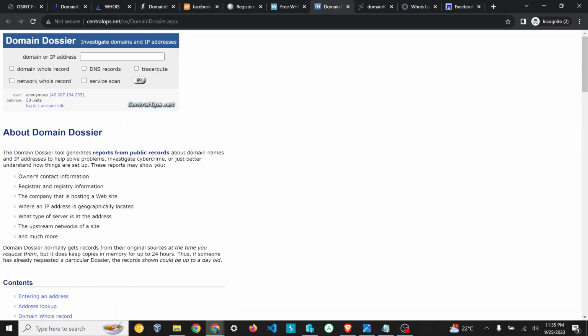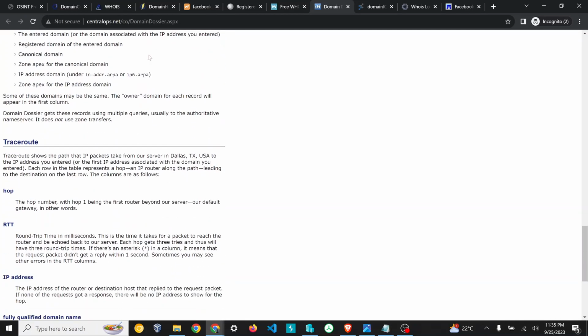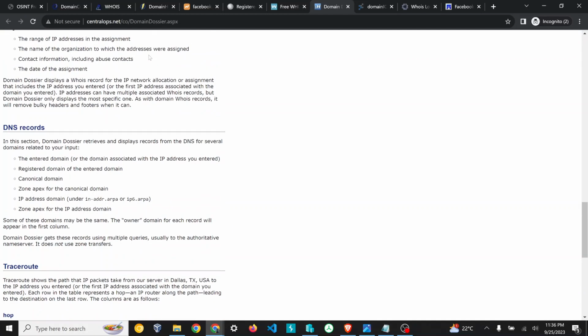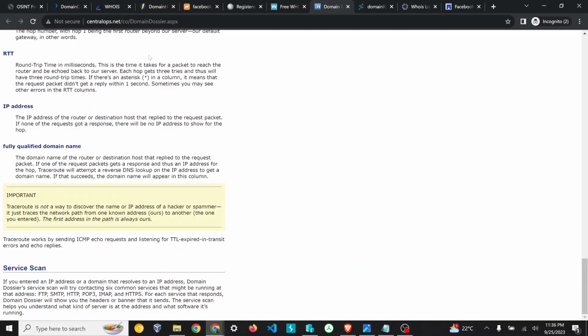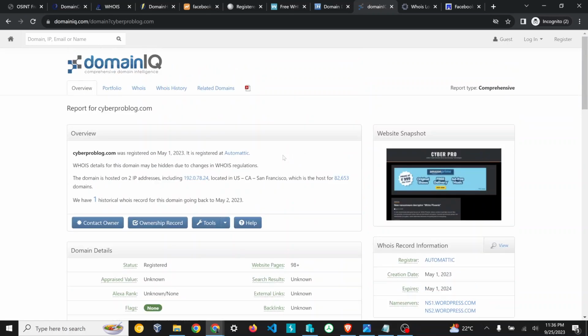Domain dossier also gives some details related to, you see, trace route, generic information, DNS data. So here the pattern is very much the same. So moving on, domain IQ.